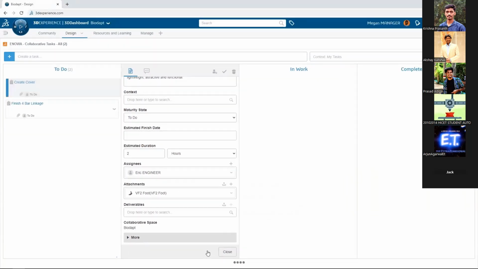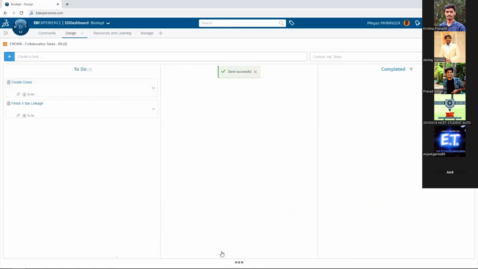The second task is for the engineer to create a much more aesthetically pleasing cover for the foot. Again, she fills out all the necessary details, what is required, and for which model of the biodap he is going to make a cover. So that can also be set in the task. So two tasks are already set up.